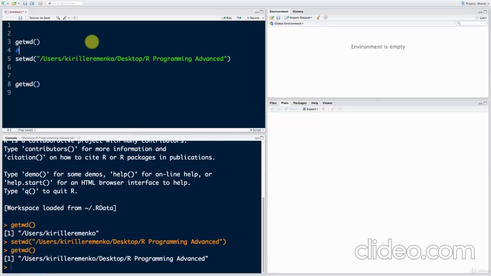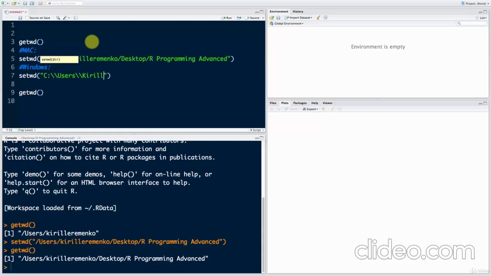That's good. So this is for Mac users, and if you're watching and doing these tutorials on Windows, then the procedure is a bit different. You need to type in set working directory, and here the path should be specified. Instead of using forward slashes, you need double backslashes. So for instance, it would be C /users /Kirill /desktop /R programming advanced. So depending on where your file folder is stored, so in this case it's on the C drive and the users folder in the folder of my name, then desktop, and then R programming advanced.